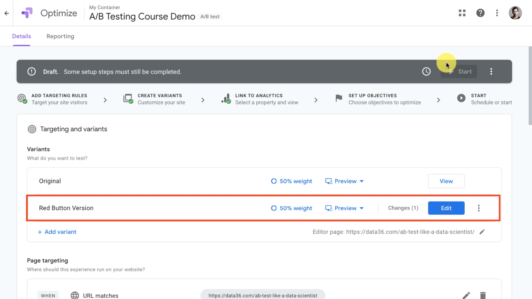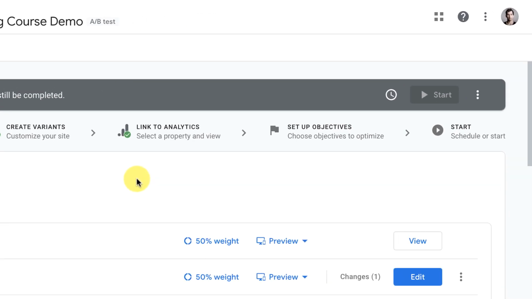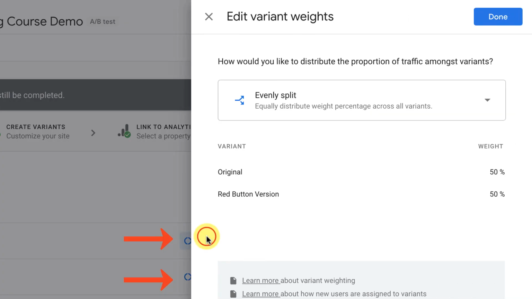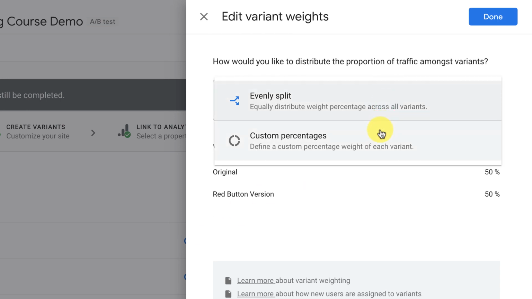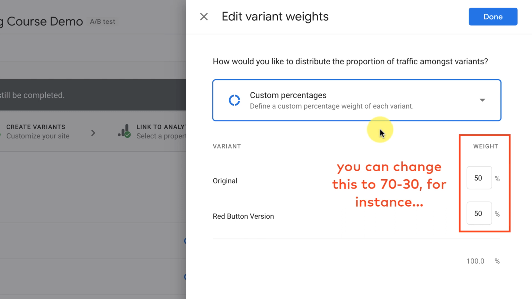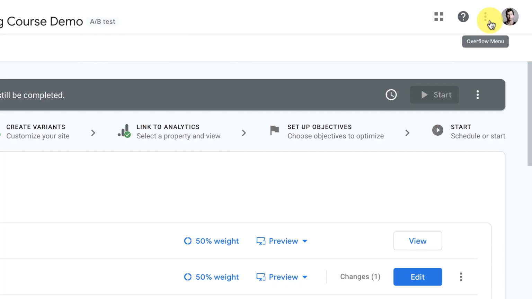So your new design is ready, but you will have to set a few more things. For instance, you can change the audience distribution between your variations from 50-50 to any custom percentages. Later in this module, I will talk about whether it is a good idea or not. For now, I will click done and stick with the 50-50 audience distribution.